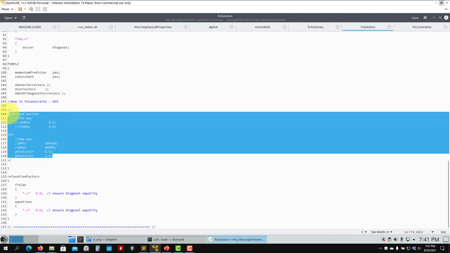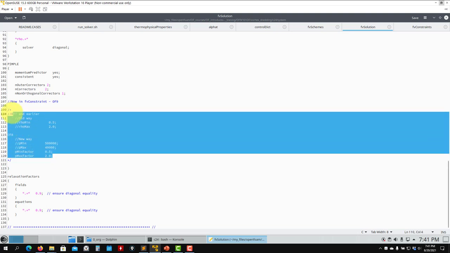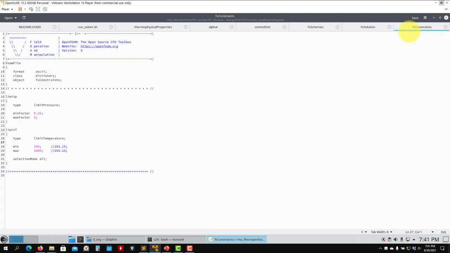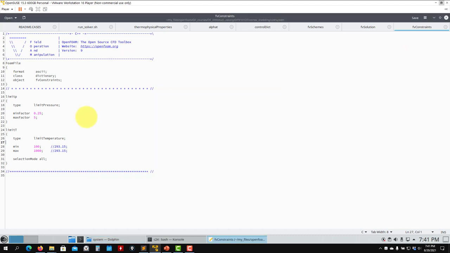If you have used commercial software, all these options are implemented. Most of them are hidden from the user, but are implemented. In OpenFOAM 9, they moved this option from here into this new input file, fvConstraints, okay? So we have it here. Usually it is important to put these constraints in compressible solvers, where you can have the influence of large changes of pressure, or even density, okay?